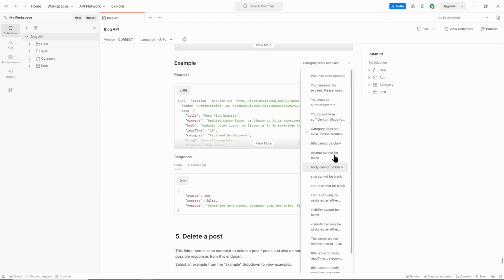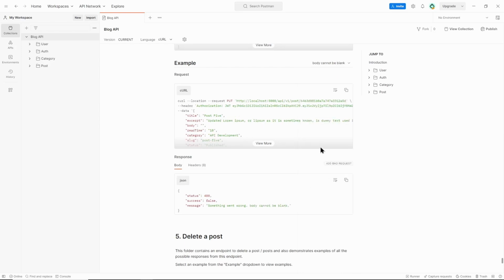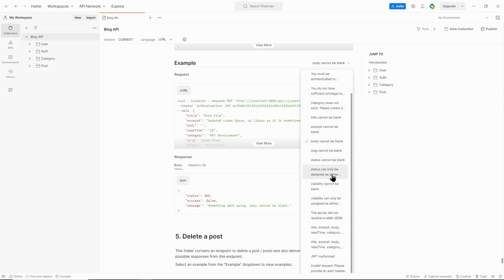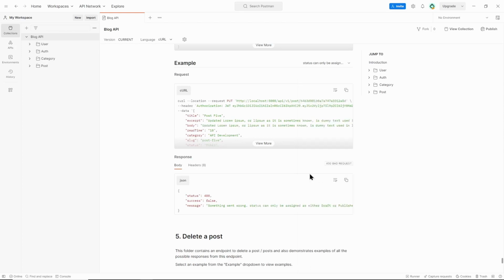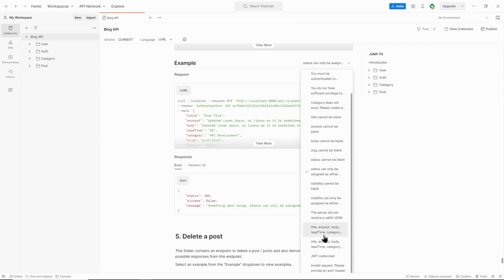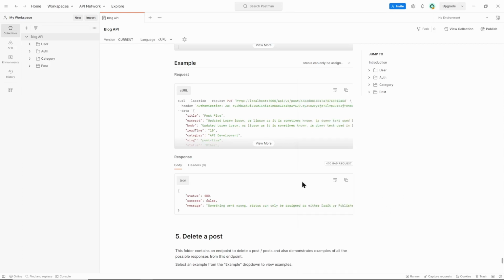And besides that, title, except all the body is empty. Everything blank, nothing can be blank, so we'll check for that. And again, the status can only be assigned as either draft or published. We did that when creating a post, so I'm not going to go through that again. It's the same thing. Besides that, everything is the same.